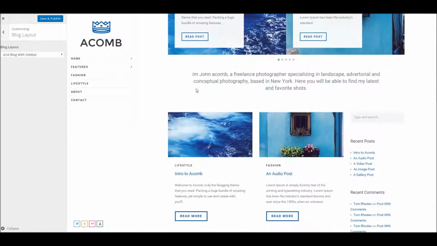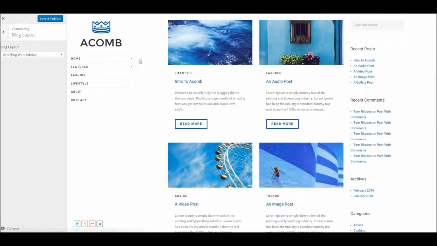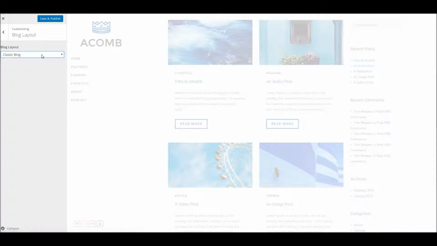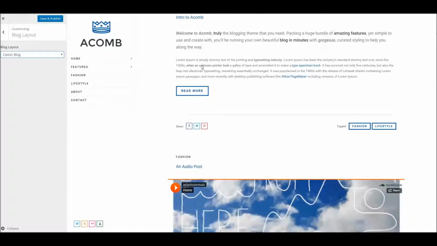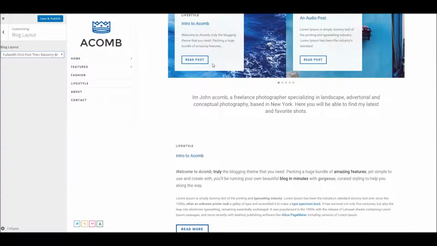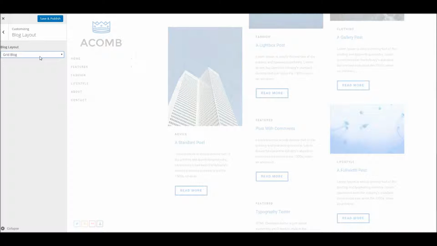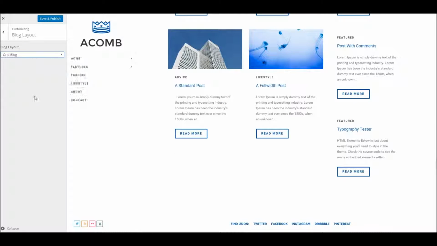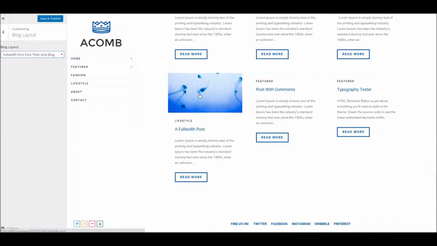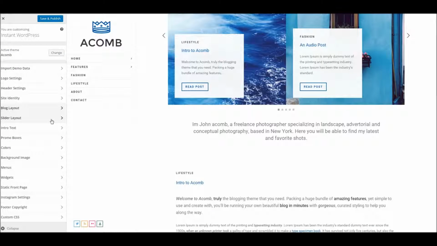Next up, we've got the blog layout. So you can see here we've currently got it with a grid and a sidebar. But if we go into the drop down menu, we've got plenty of other options to choose from here. You can go through obviously the classic feeds. You can highlight your first post and have the rest as a masonry. Really just all of the options you've seen in the demo. You can select how you want your homepage to display here. Very flexible, very easy to use.